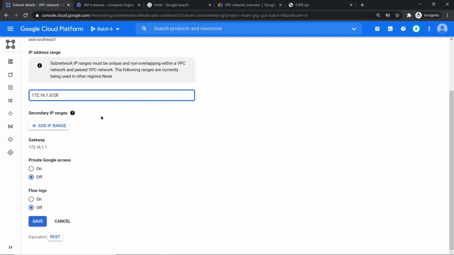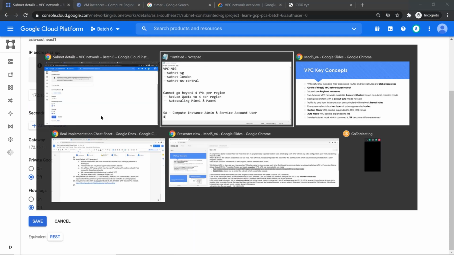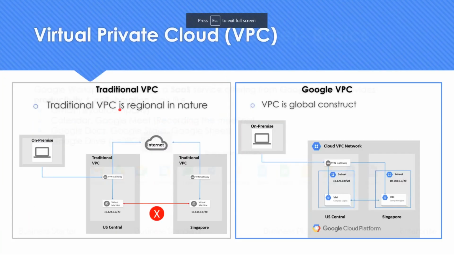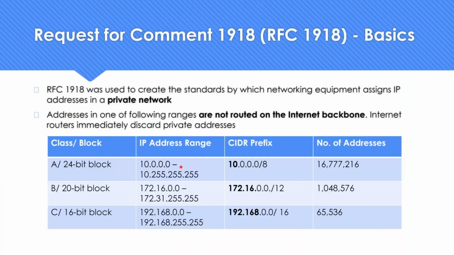If you go back to your documentation and other slides, usually it is going to be, let me just go back and show you. Class B, the max which you can go is slash 12 as your subnetwork mask. So because I'm using 172, I can go up to slash 12. From slash 29 till slash 12, I can easily go. Let me just show you that.